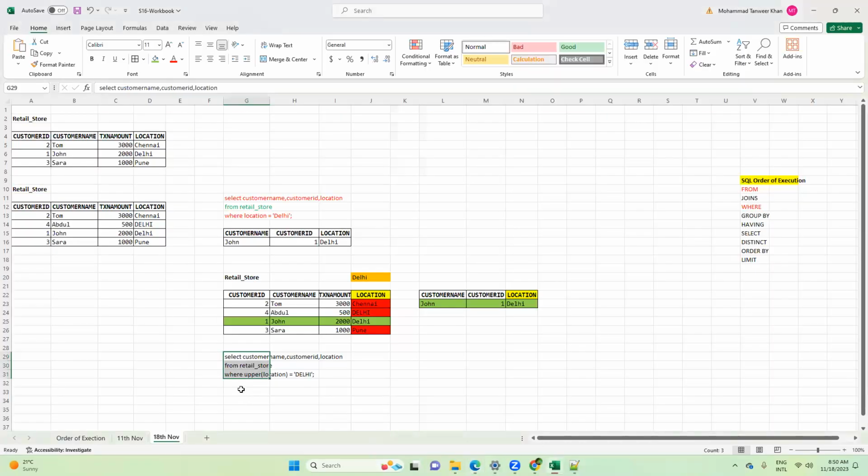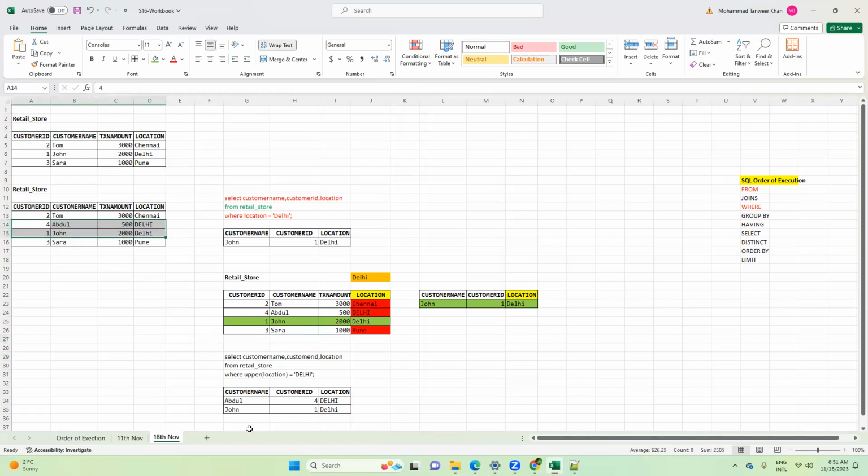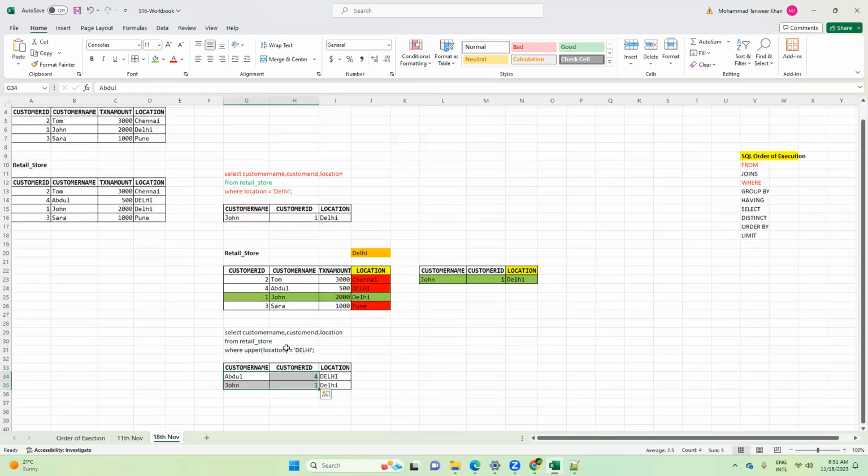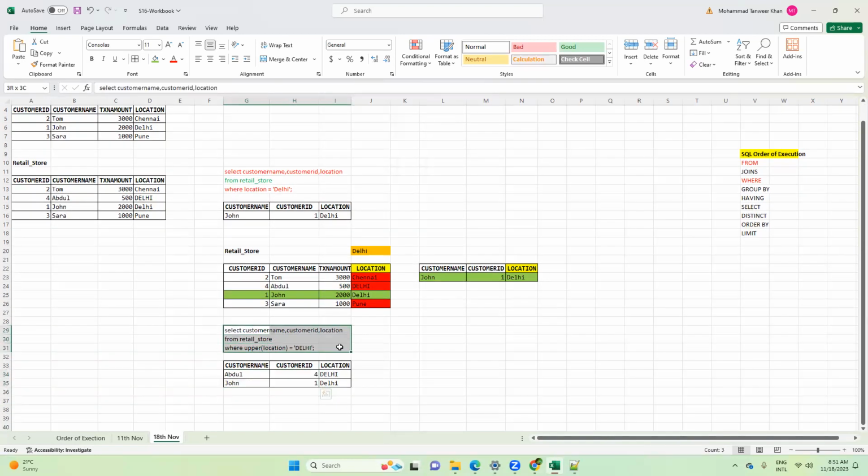So now do you think this is the correct output? What do you think, guys? Is this the correct output? Yes, of course. This is the correct output. John and Abdul, they both are from Delhi. We are displaying both of them, correct? Now you'll be thinking how this query is getting executed, right? How we got both Abdul and John in the output. Let's try to understand this query.